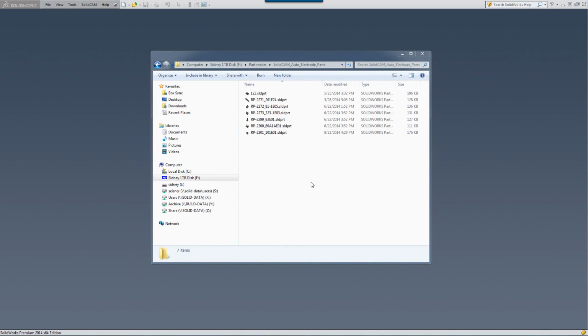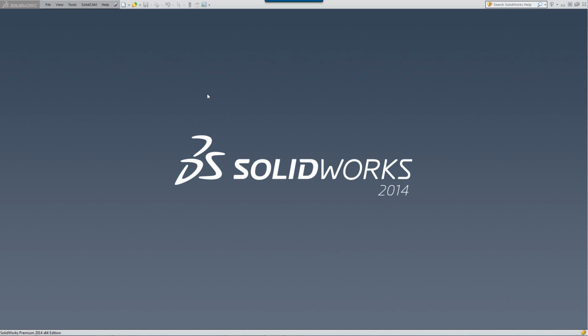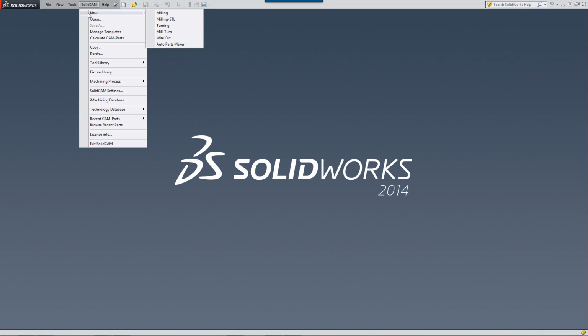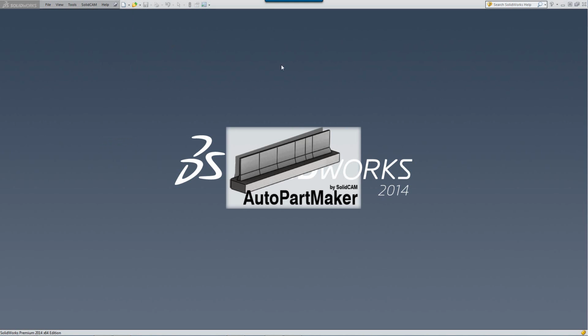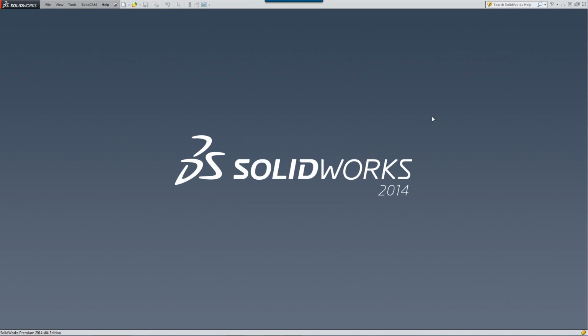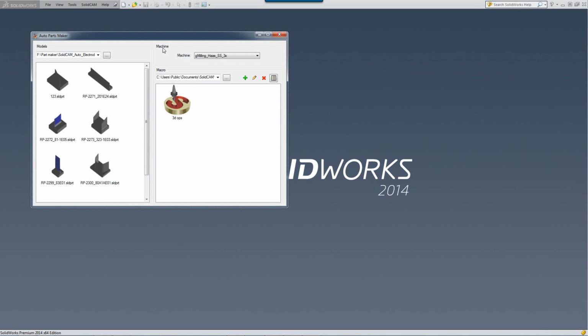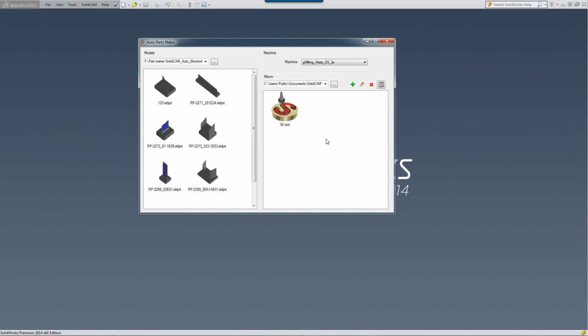In this folder that I have on my computer, we have all of the electrodes that I may want to machine, and that's all I have here at this moment. We'll get back to that in a few moments. To start the Auto Parts Maker for the electrodes, we go to SolidCAM New, and open the option called Auto Parts Maker. When we click on that, the Auto Part Maker for SolidCAM is started, and it brings us to the dialog for the API as shown over here.